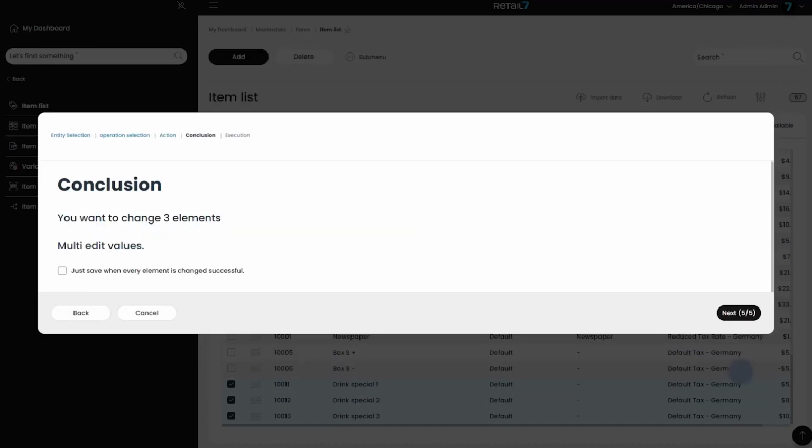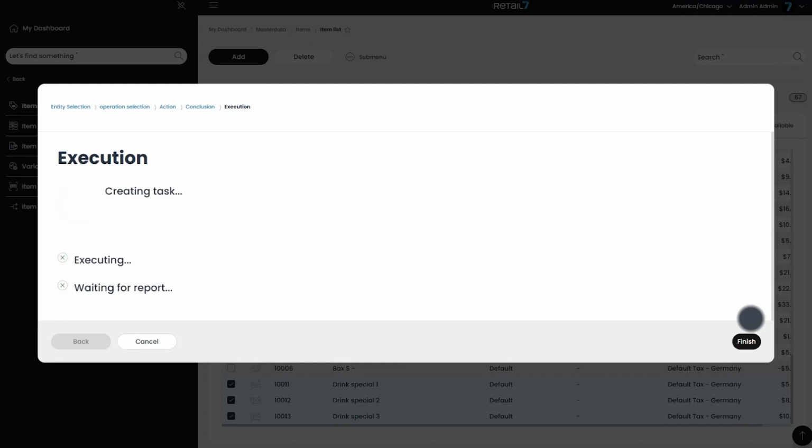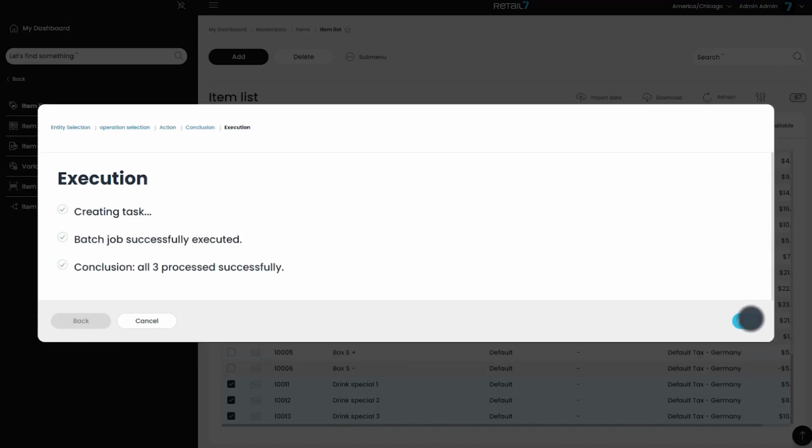Step 4 now shows you again exactly what changes you want to make and how many items are affected. If this is correct, you can start processing the changes by clicking on step 5. After all items have been processed, you will receive a summary.